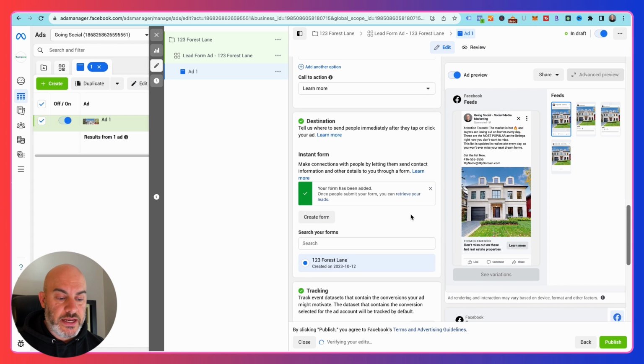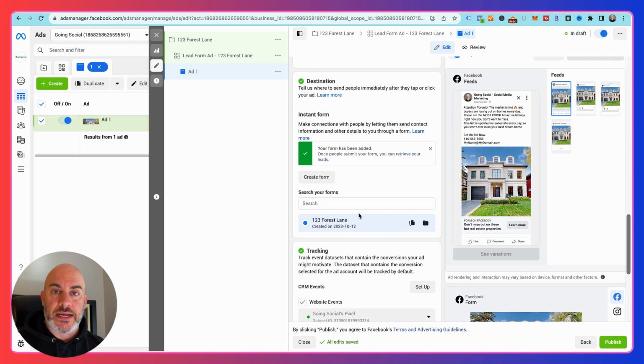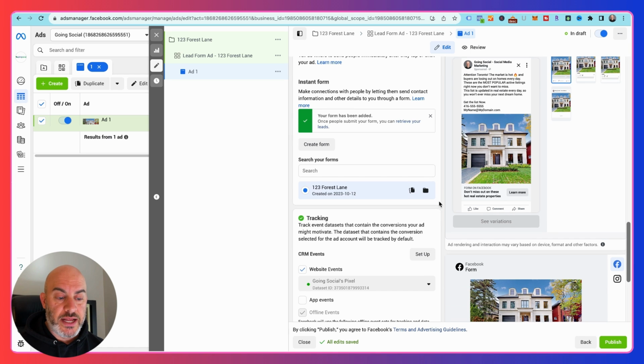And again, the next time you create a lead form ad, you could select that same form. You could delete it. You could duplicate it if you wanted to create a similar form and just update that link on the bottom as an example. I do that sometimes. It just saves a bunch of steps the next time you want to go in and create one of these ads. So you're done. That's it.